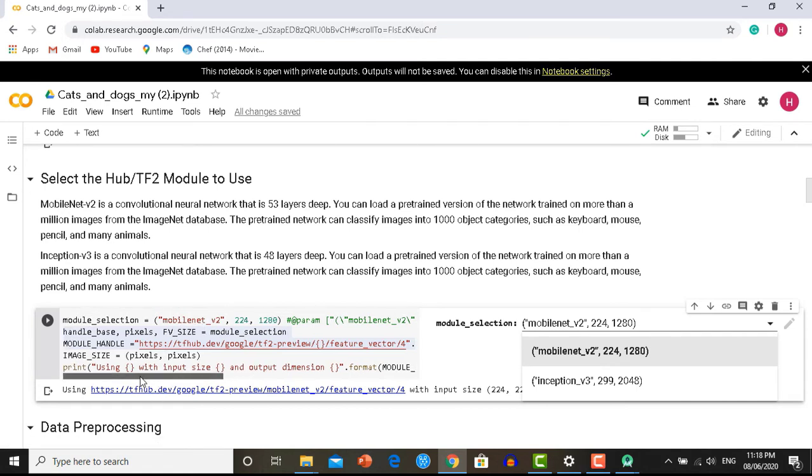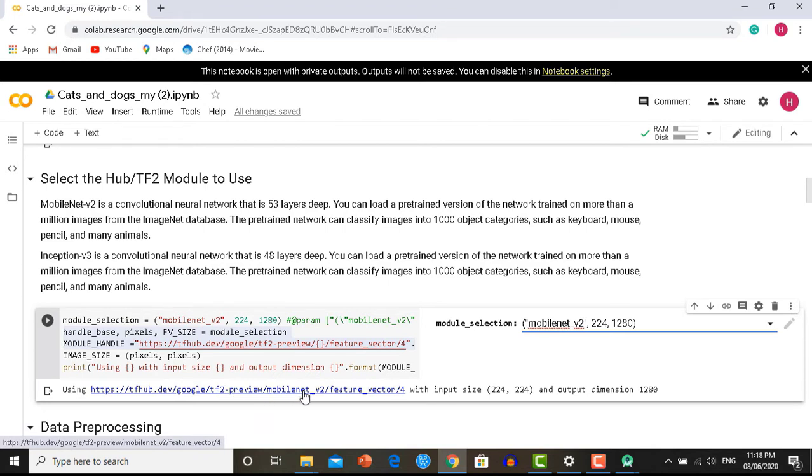Now we created a variable called image size. These pixels contain the value 224. So the image size is its height and width, its length and width. So it contains 224 by 224. Now at the end of this block, we are printing the information. When you run this block, you will get information similar to this. So we are using the MobileNet V2 model with input image size 224 by 224, and the output dimension is 1280.